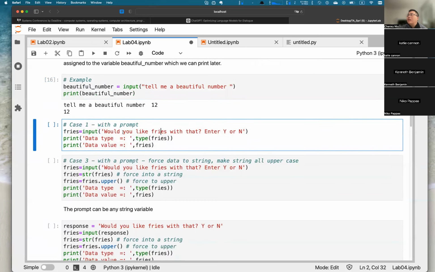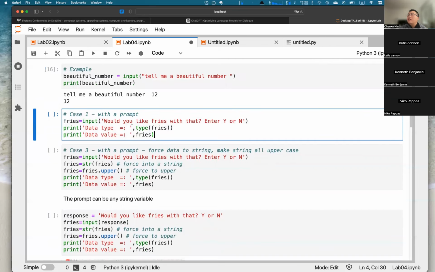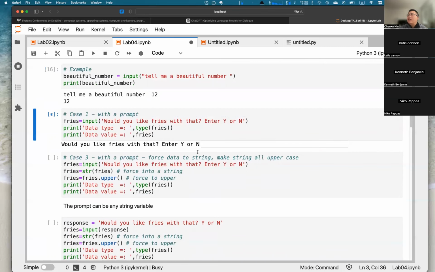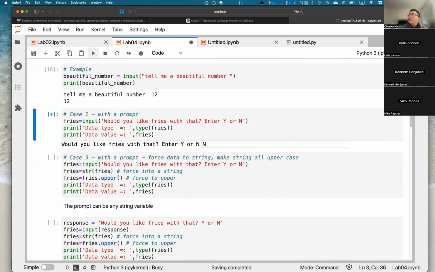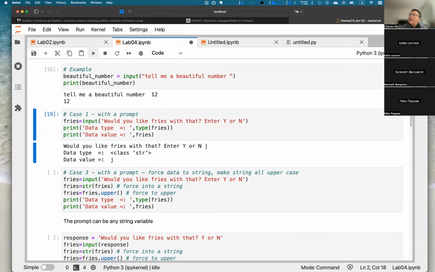And next one, case 1, here is "Would you like fries with that? Enter Y or N." So you can enter either letter, okay? But actually, if you forget that, you can enter anything. It doesn't check whether it is a correct input, Y or N or not, but later we will show how to force users to only enter what you want, like here, Y or N, right?